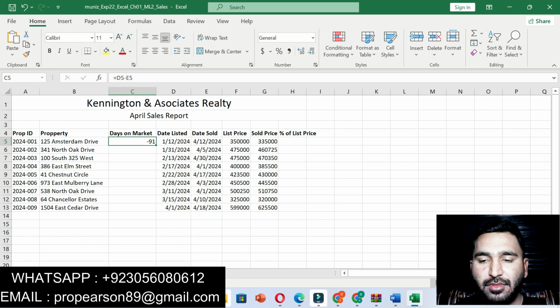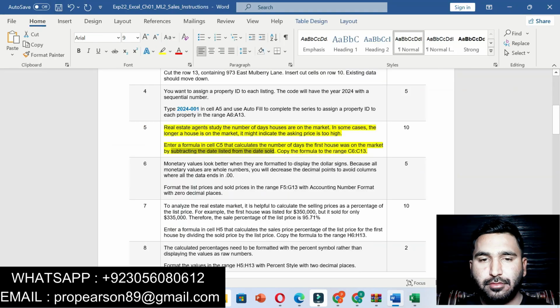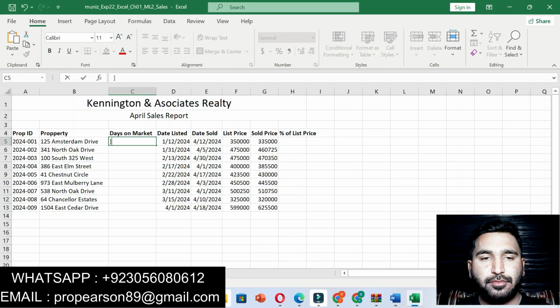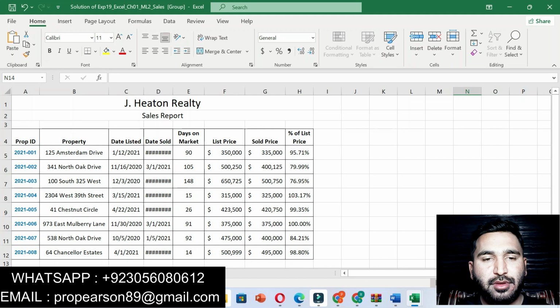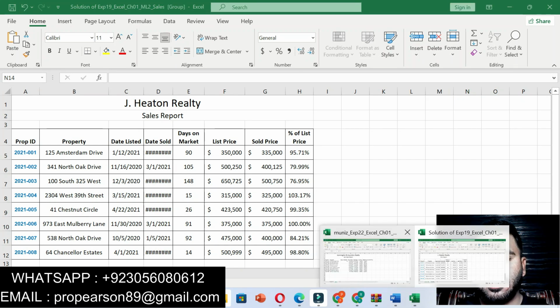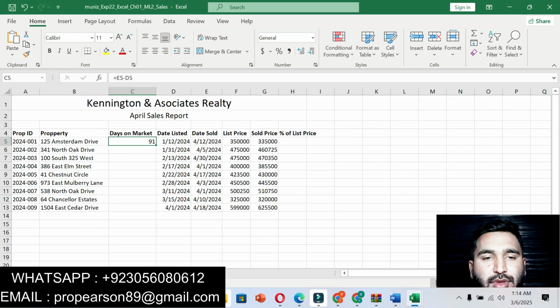Sorry, date sold subtract from date listed, then press enter. It will show the values here, you can see this.